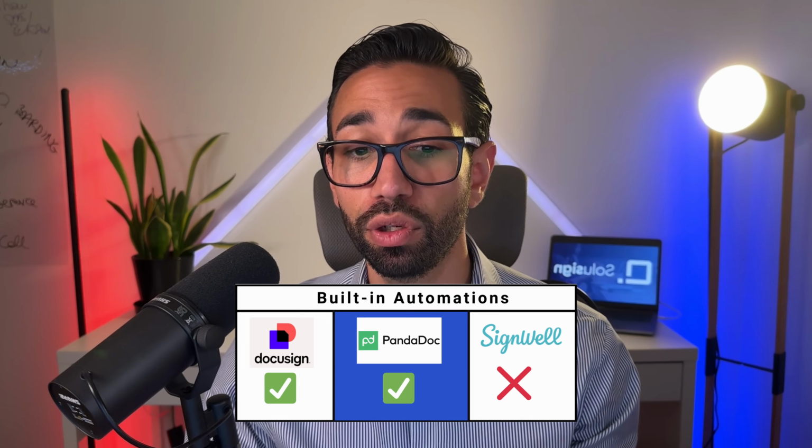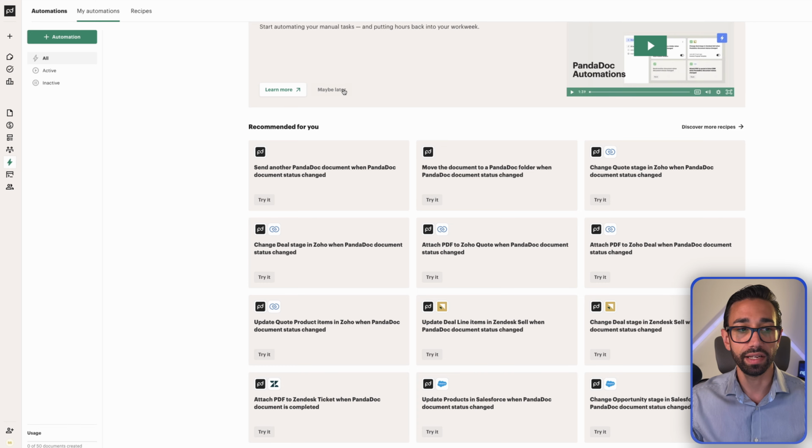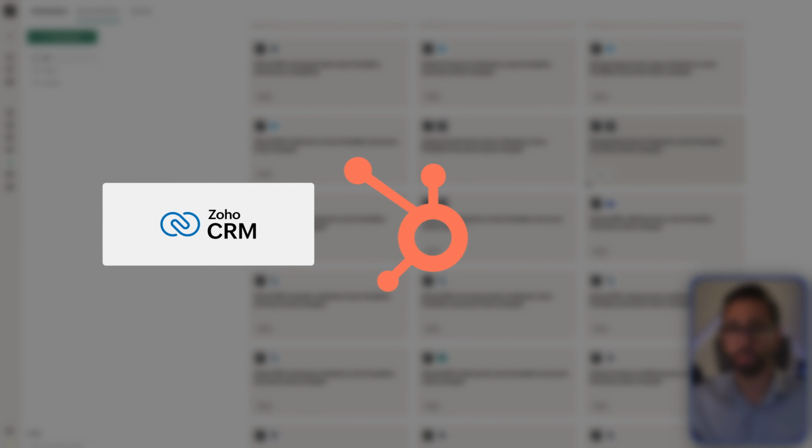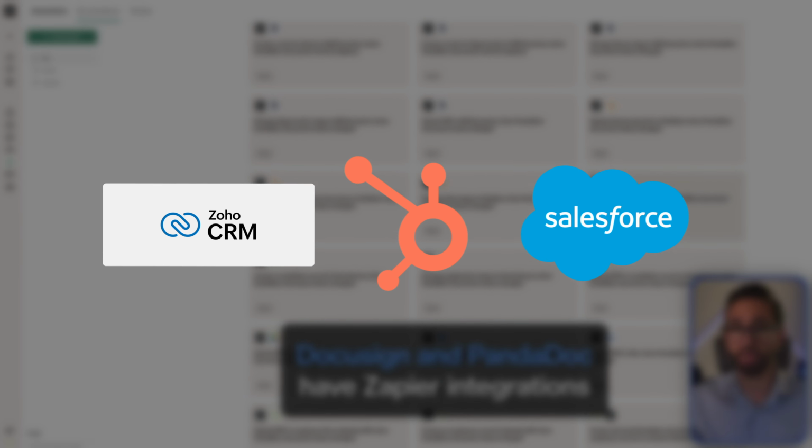With PandaDoc, however, you can connect a bunch of different CRMs. They have integrations with Zoho CRM, HubSpot, Salesforce, everything that you can think of, they have it.